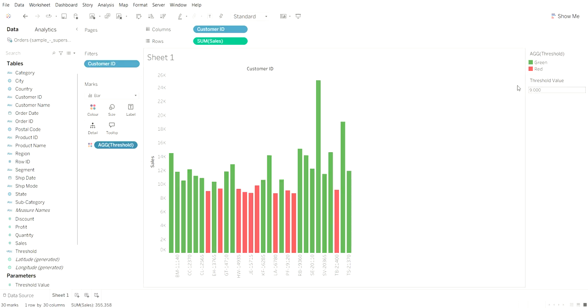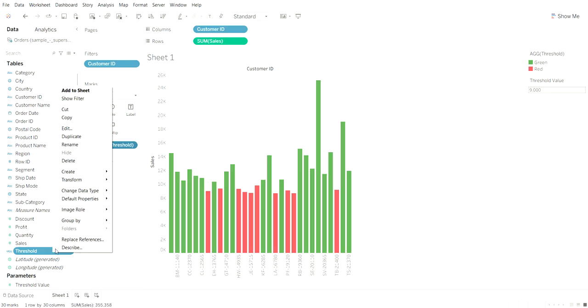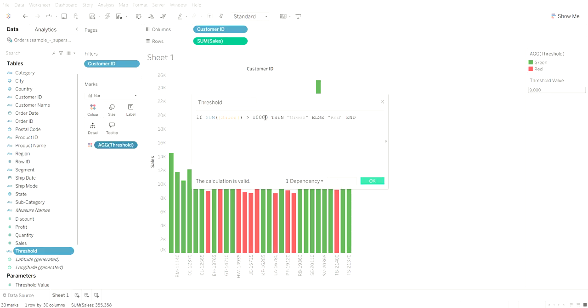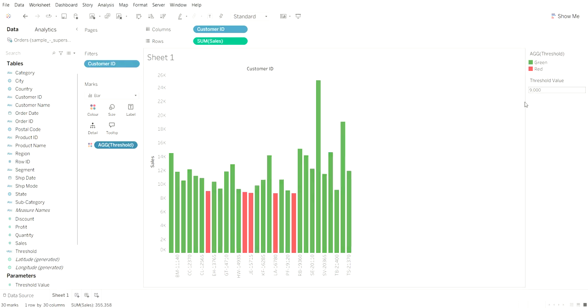Press enter. Nothing happens. Nothing happens because we need to go back to our calculated field and link this. So we click edit and we go edit here. And instead of 10,000, we put in the parameter here. Threshold value, look, it pops up here. Click apply and click OK. Right, now it should be linked, right?